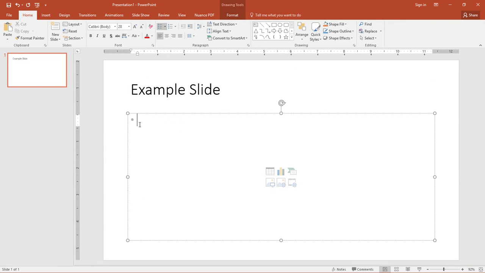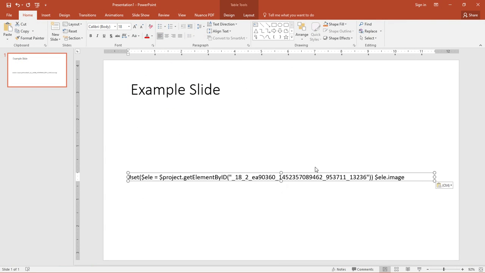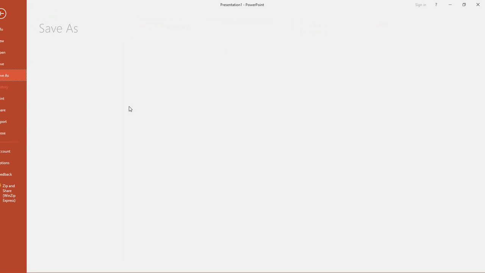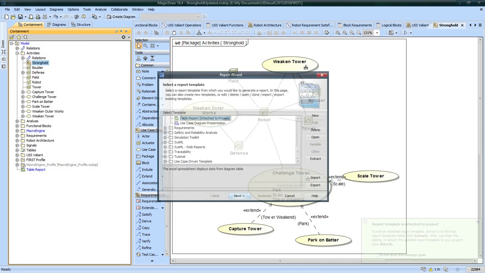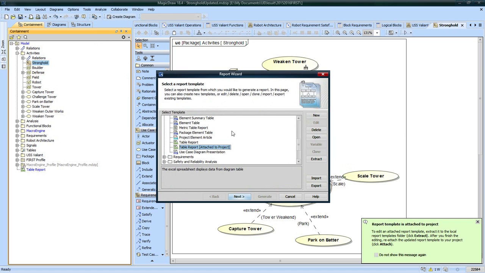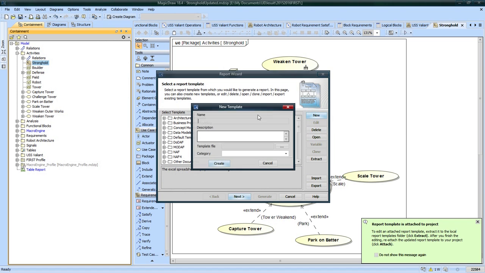and we'll paste it here into the PowerPoint slide. We'll go ahead and save this. Now that we have the PowerPoint file ready, we can add this to our reports. So we'll go ahead and make a new one.